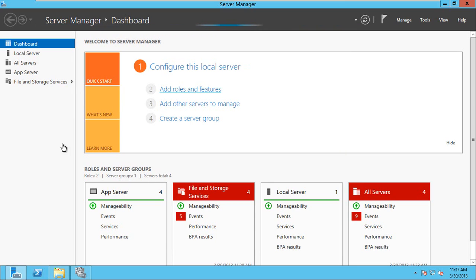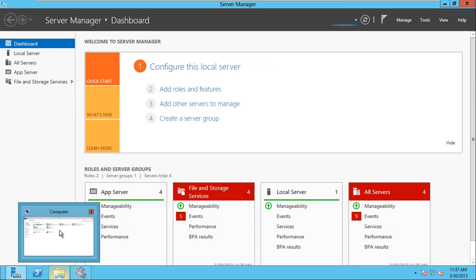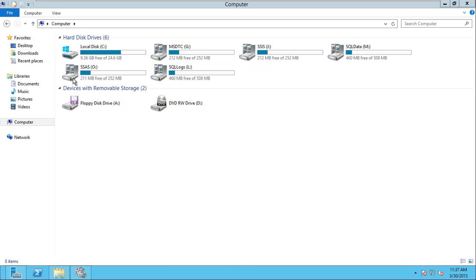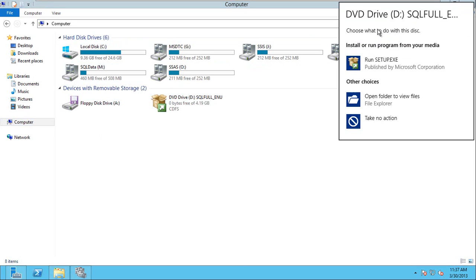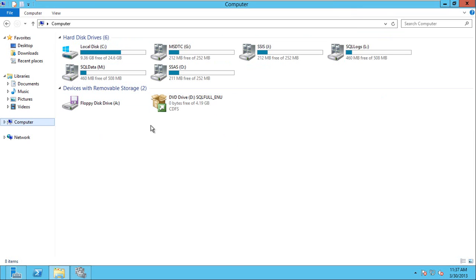So when I select that, now it will appear here. Okay, let us take no action. So this is what it is. So I got the DVD drive. It's available for now to install.